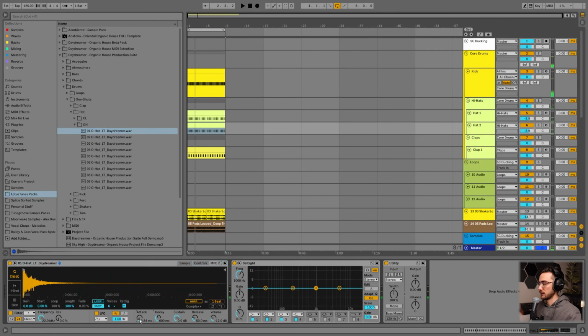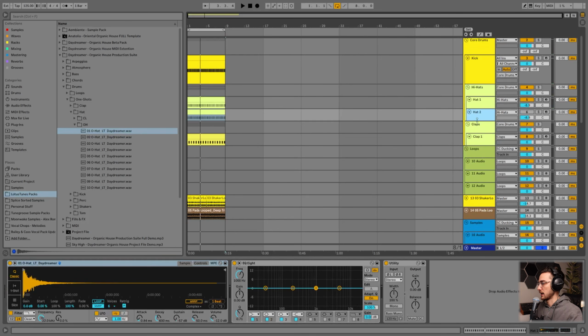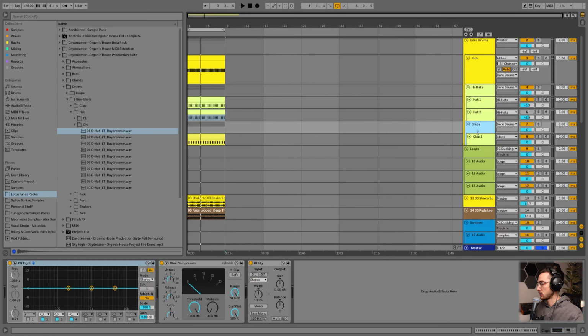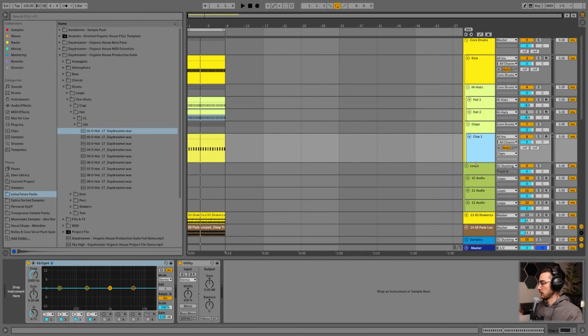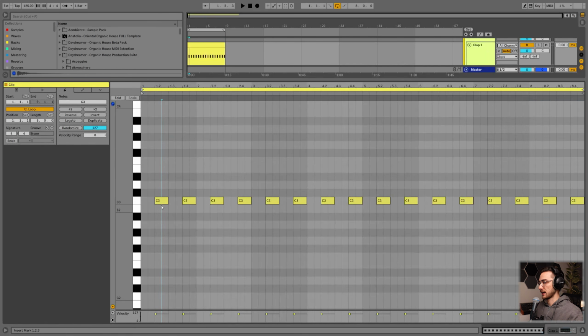And then from here I could fiddle with the individual parameters from the sampler. Cool, but I'm pretty happy with hat 1. After hat 2, you can see there's a clap layer over here. There is a clap on every second fourth beat.